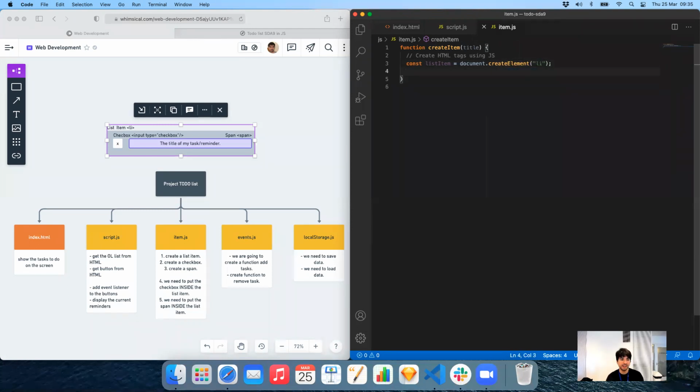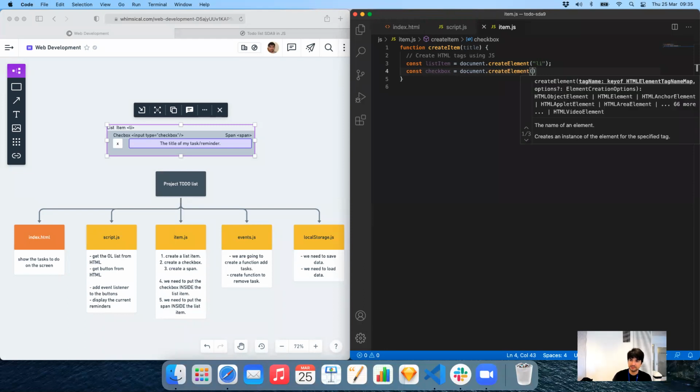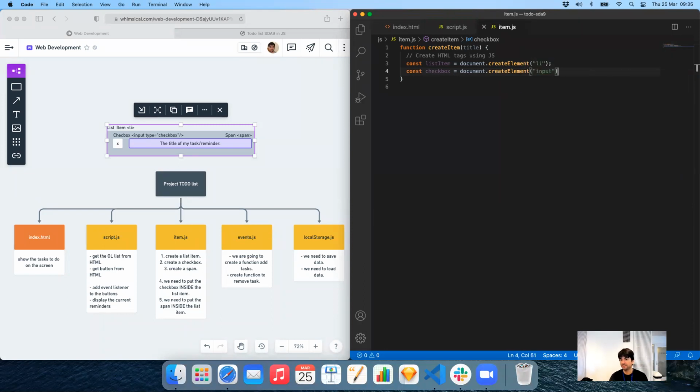Perfect. Next, we need to create a checkbox. So checkbox equal document create element. And this is a tricky one. As you can see that the name of the tag is not checkbox. The name of the tag is input. So I will put input, but something to consider, this will create a normal input text. So that means that we need to modify this checkbox to become a real checkbox instead of the normal input field. And we're gonna see that later, how to modify the tags using JavaScript.